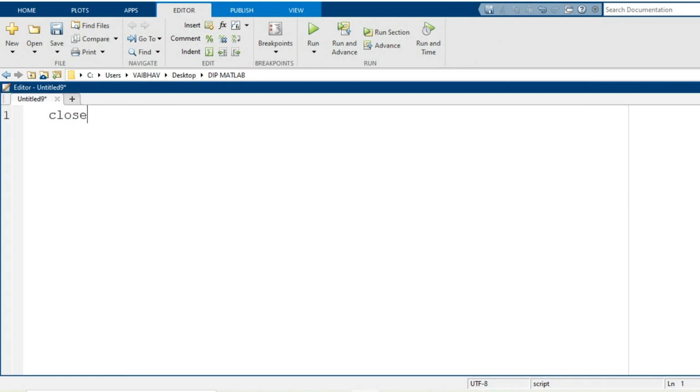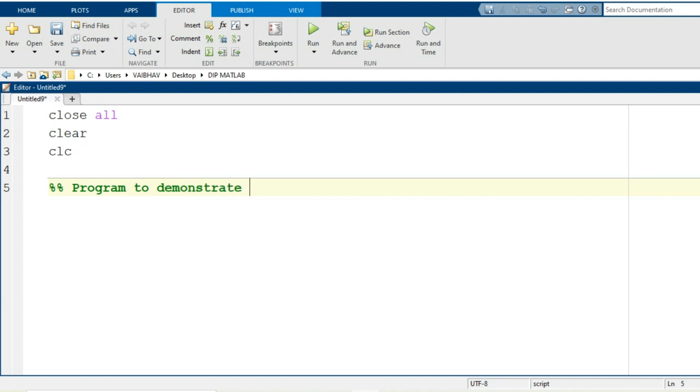We will start with the MATLAB syntaxes of close all, clear and clc so that the execution of this particular program will be a fresh one, and the first line I mention to be a comment line for what purpose we are programming this. So I just write here: program to demonstrate the negative of an image.